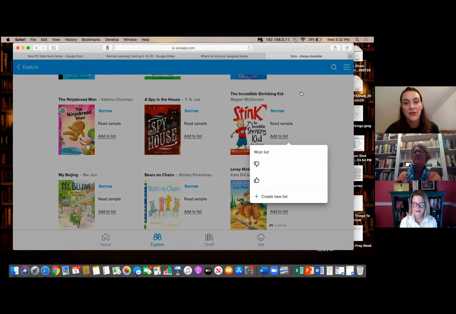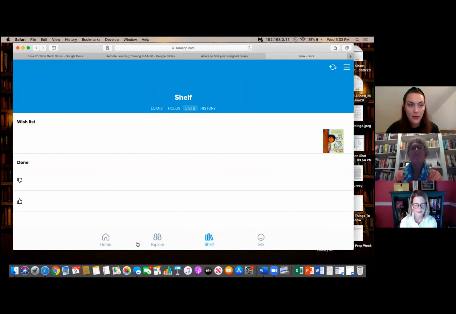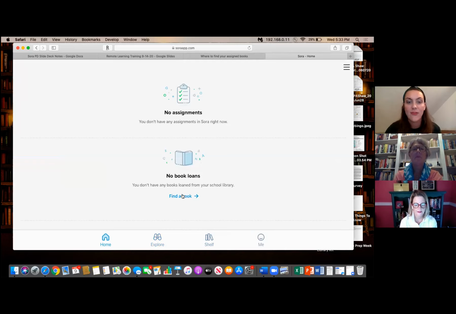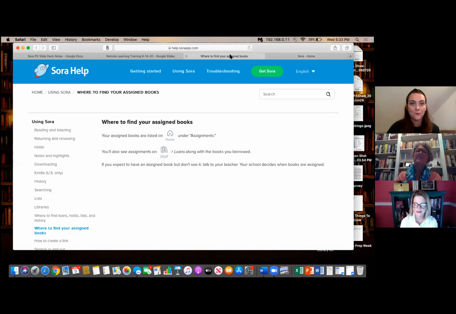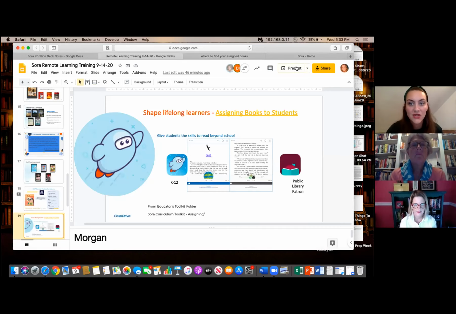And there is a feature eventually to assign books to students as well. That pops up, and there will be a tab for them on their homepage. Currently, lucky for me, I don't have any assignments, but if students go to their homepage, this is where they'll be able to see what their teacher has assigned them to read. Okay, so I'm just going to go back to our presentation really quick.